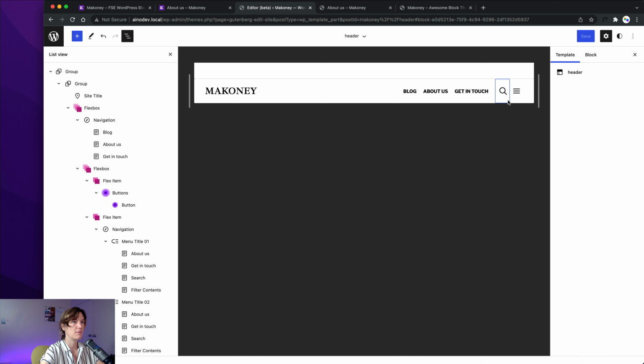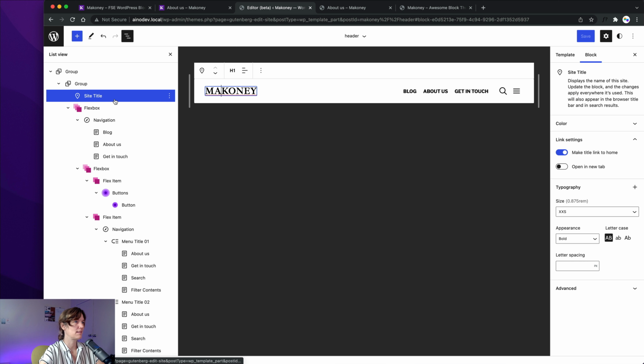Of course, if you don't want to have any of these, you could delete it. Just the overlay navigation with the mobile one I would keep. So you don't need to use that one if you don't want to. And then you see here, this is the site title.